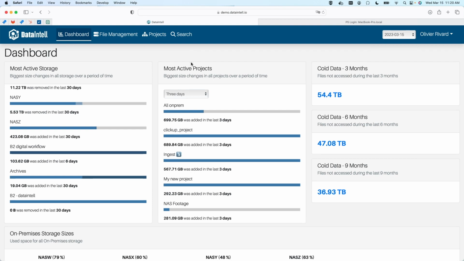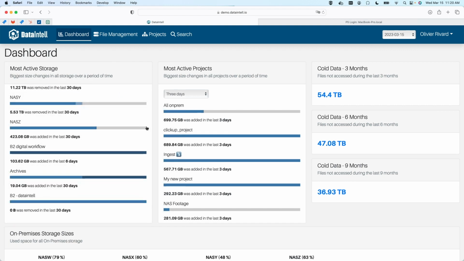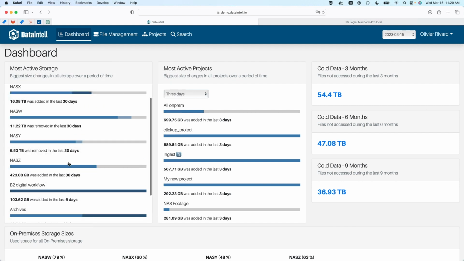Thank you, David. Okay. Yeah, so this is my infrastructure. So this is DataIntell. Like I said earlier, it's a web application, and this represents my data in my facility. So we have 4 different NASs. We have an Archiware P5 index in my system, which is archived in a B2 bucket. And we also have one Backblaze digital workflow for people that are working remotely. So this is a bucket where we put data and people can work remotely with that data.